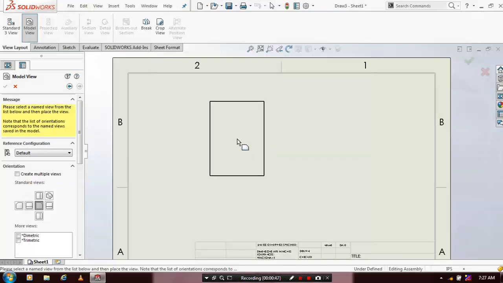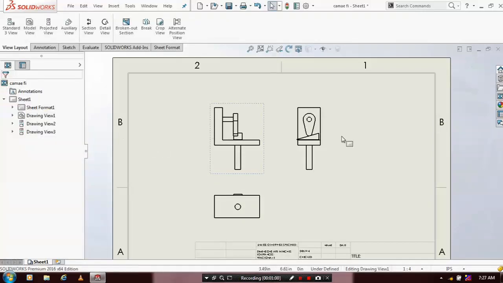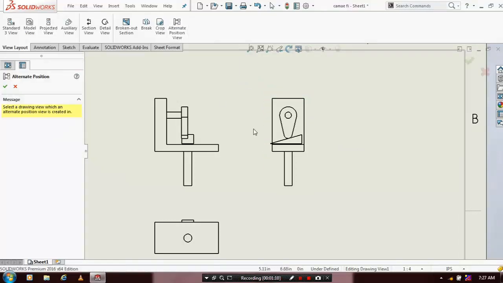Just project the views based upon your requirement. Then click OK. After that, you have to make sure our drafted component is an assembled component, because we are going to use alternate view position. It must be suitable for only assembly. Just click the alternate view position, select the corresponding part and click OK.